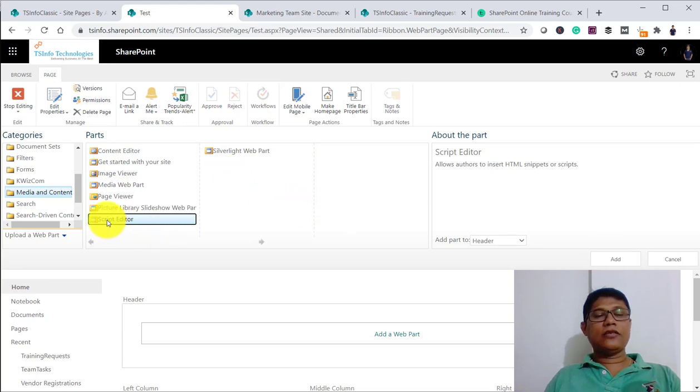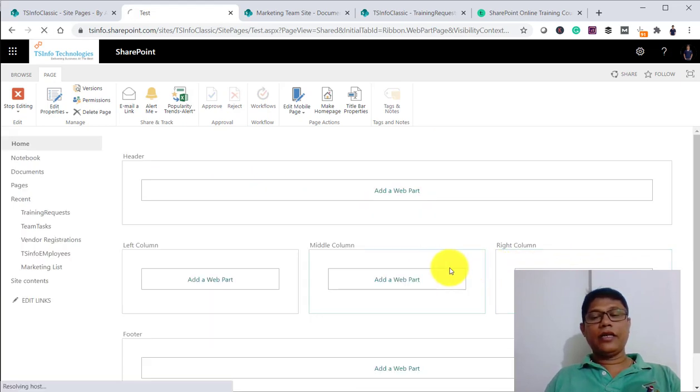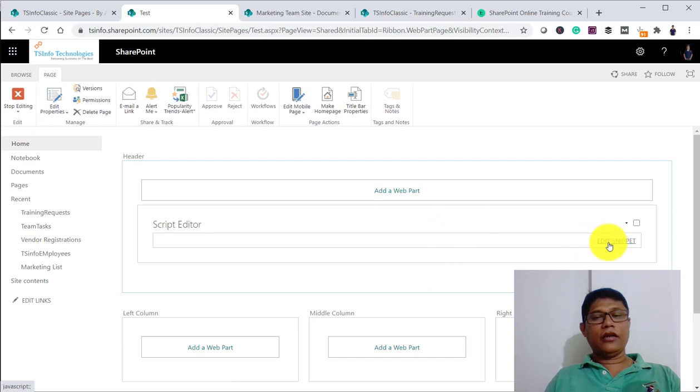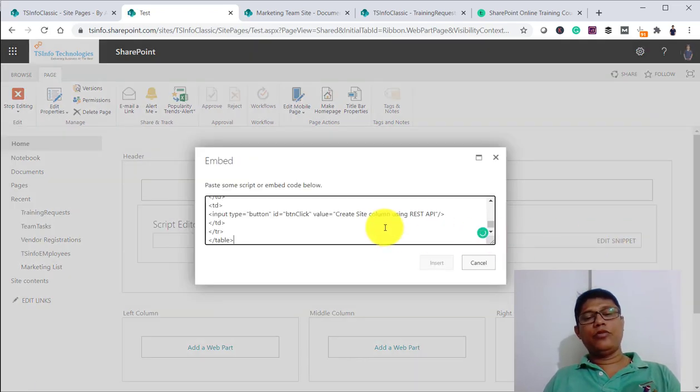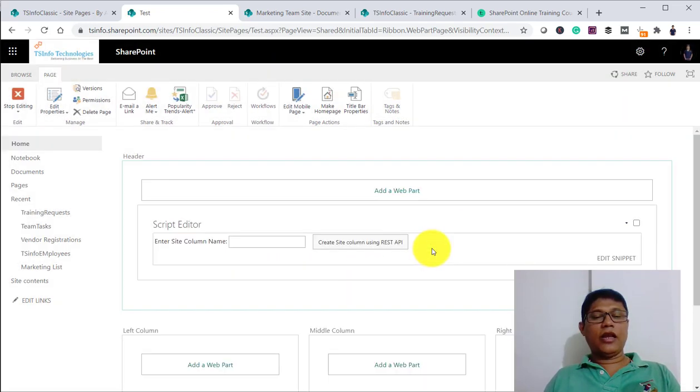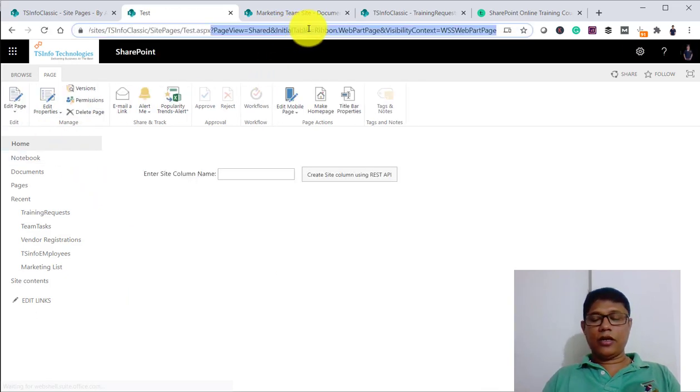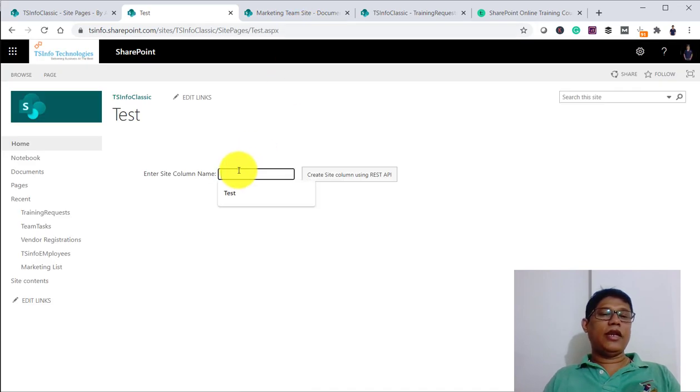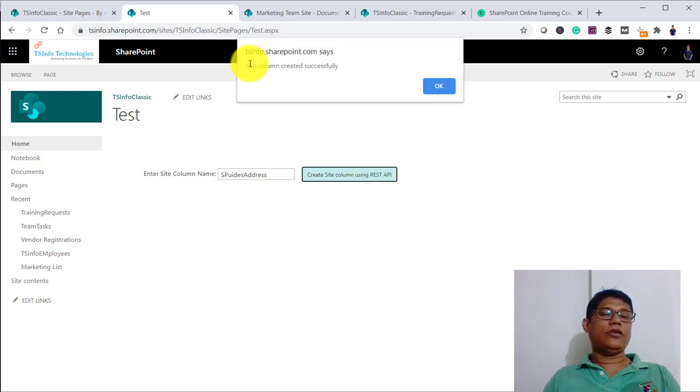So in this case I will use the script editor web part, click on add, and here I'll click on edit snippet, and I'll put the code here. You can see here I'll click on insert, stop editing. So we will stop editing this page now, and here, let's say I'll create a column. For example, I will say SP guides address, and I'll click on create site column using REST API. You can see here it is saying site column created successfully.